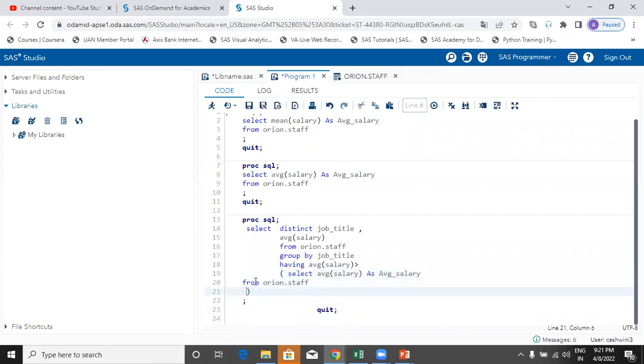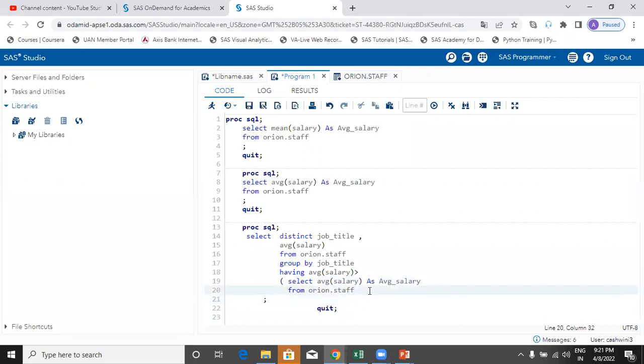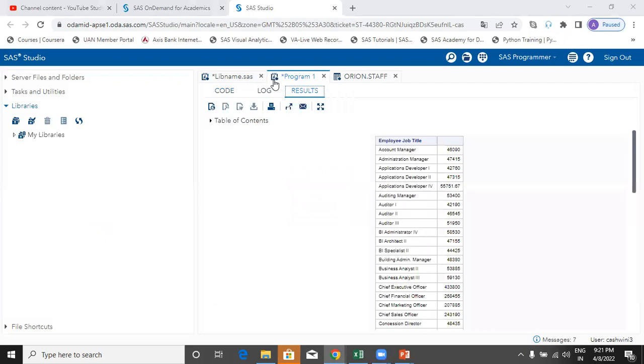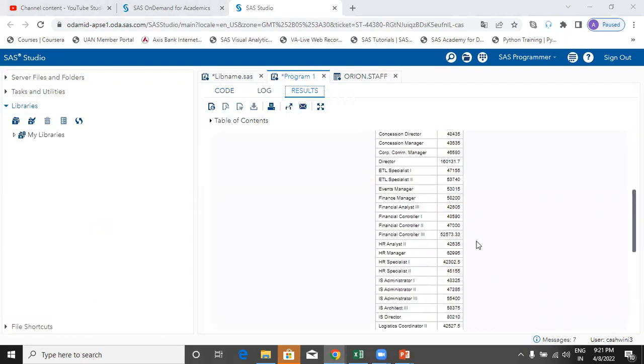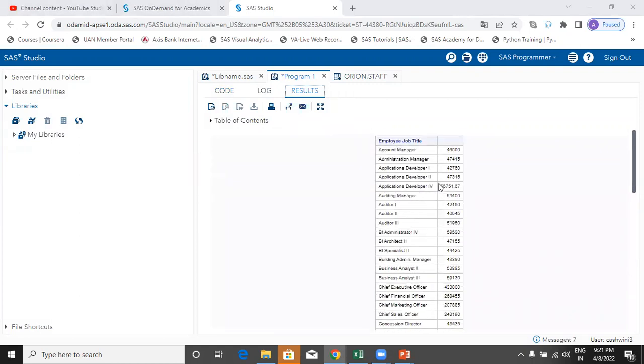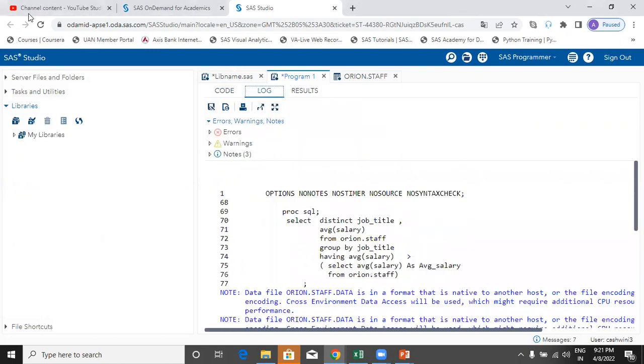Hence, this is called a subquery, and a subquery is always written with your having clause, within parentheses. All right. So let's see if it's giving us the same result. Is it actually giving us the same result? Yes.